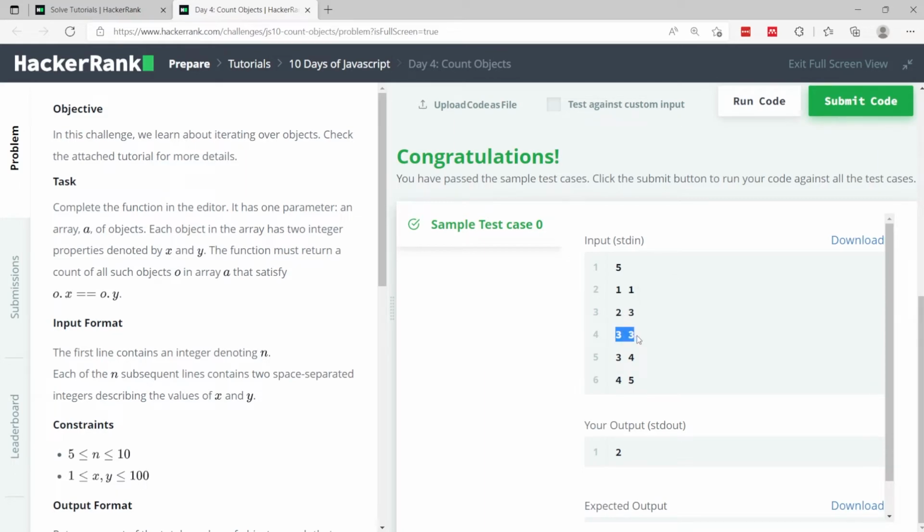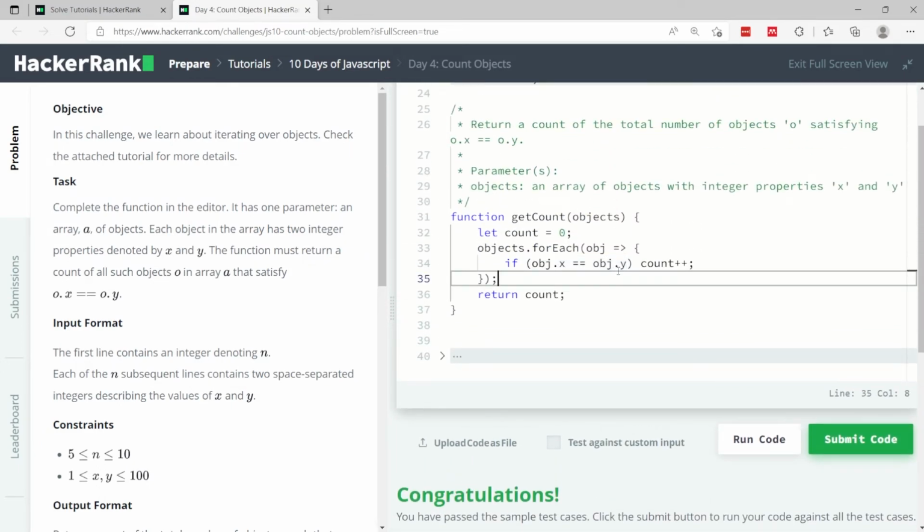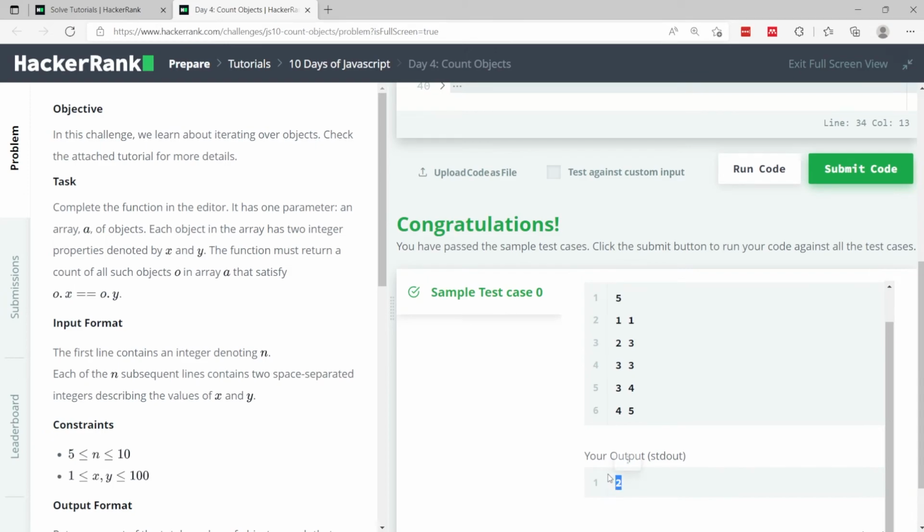But here 3 and 3, these are the same values for x and y, so we add that to our count variable. Now the value of count is 2 because the first one is this here, so that's 1, that's 2. And for the last 2 objects, 3 and 4 are not the same, 4 and 5 are not the same, so we end up with 2 objects that meets this condition right here. Our value here that we return was 2, and indeed we had 2 valid objects.